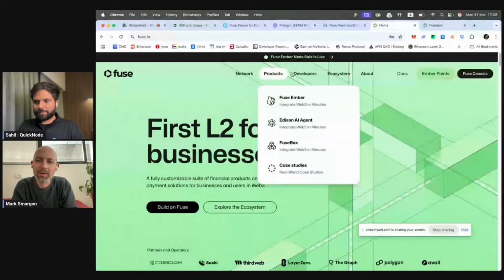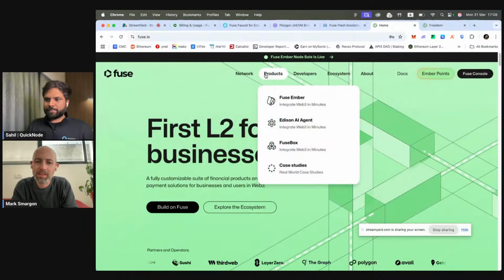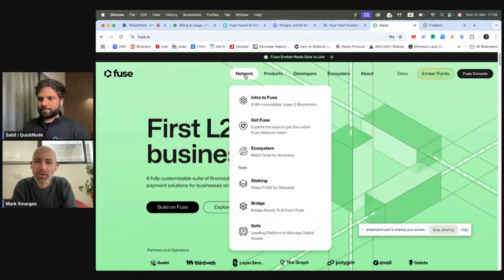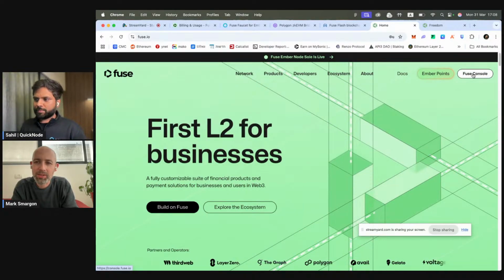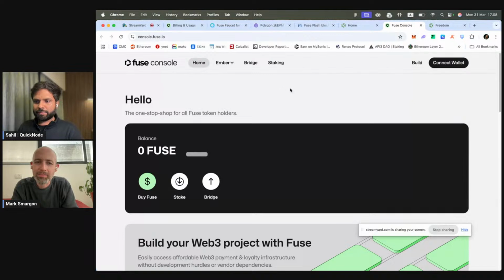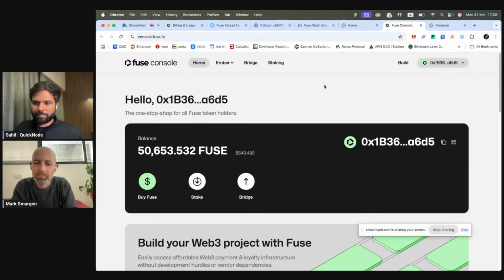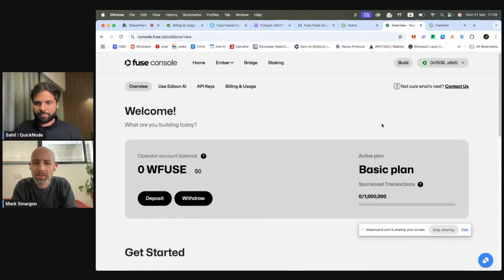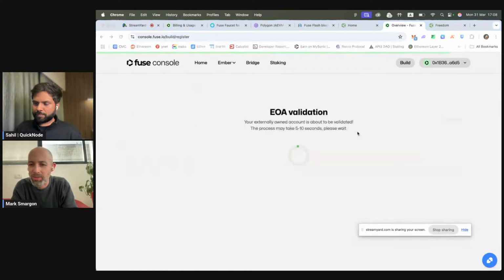And just to explain how this business model works, you can take a look on our website and explore all the things that I'm describing. On our website, there's a section called console, which is basically the portal to access our old L1. If you click on build, you can create an operator account.